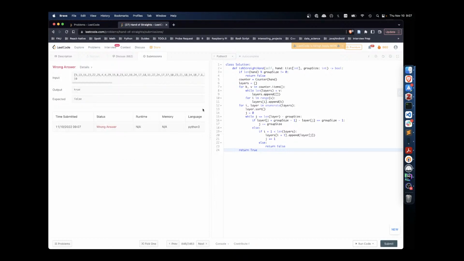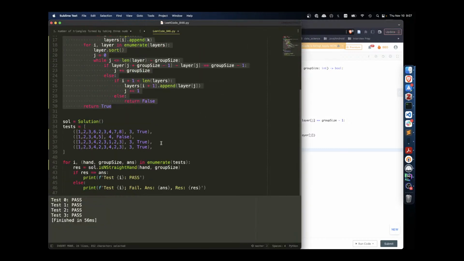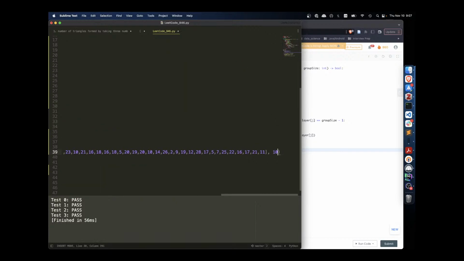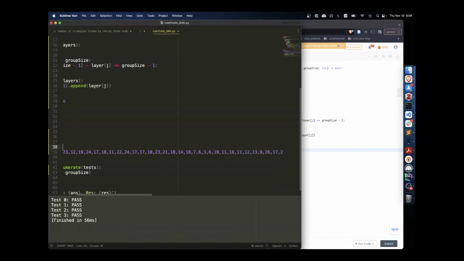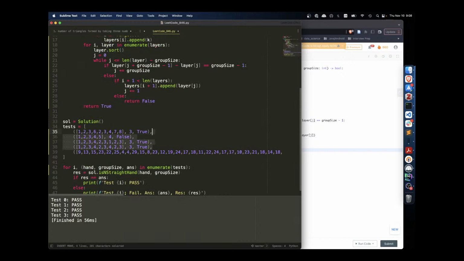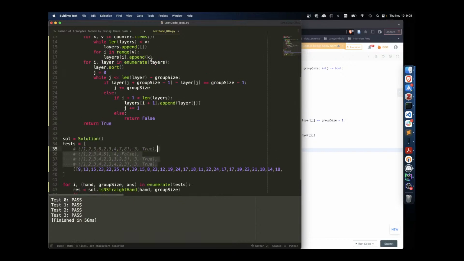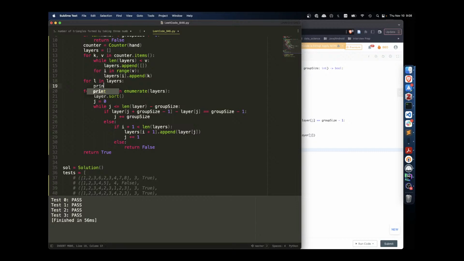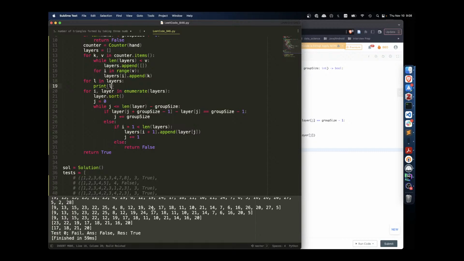Now I got it wrong. That's fine. Output is true. It's not even that big. Shall be false, right? Okay, okie dokie. Let's see. Probably for L in layers, print L. Just kind of see how it looks like.